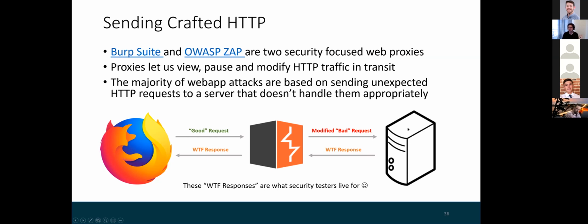And if the server is vulnerable or misconfigured in some way, it may not know how to handle this bad request, and it might send a WTF response. That's not a technical term, that's just what I'm calling it, which is the server just doesn't know how to respond to this. And then that WTF response will get passed back to the client. These WTF responses are what we as security testers live for. We want to trigger these WTF responses. It's all about finding them, finding out if they're vulnerable, and then exploiting them.